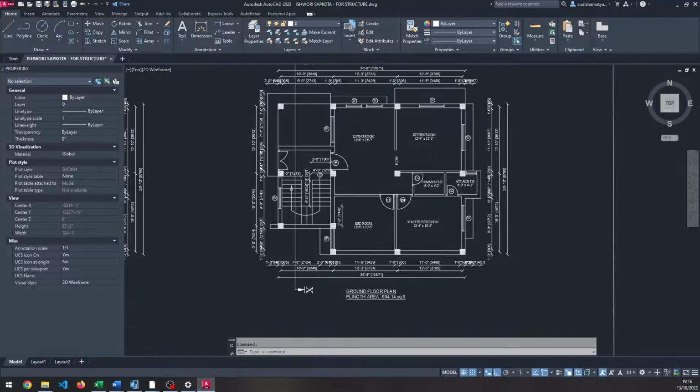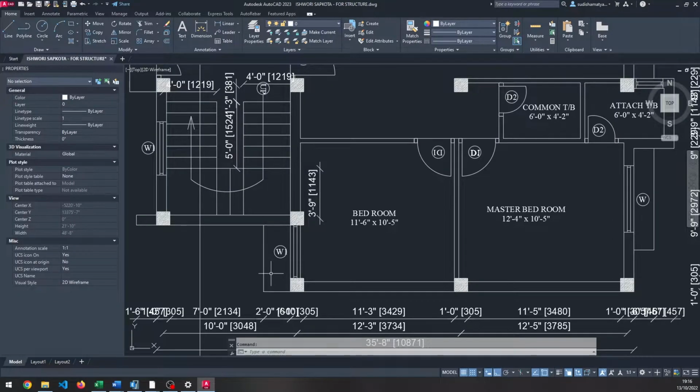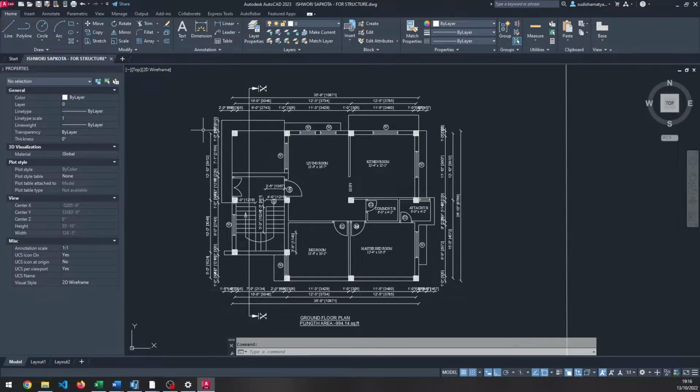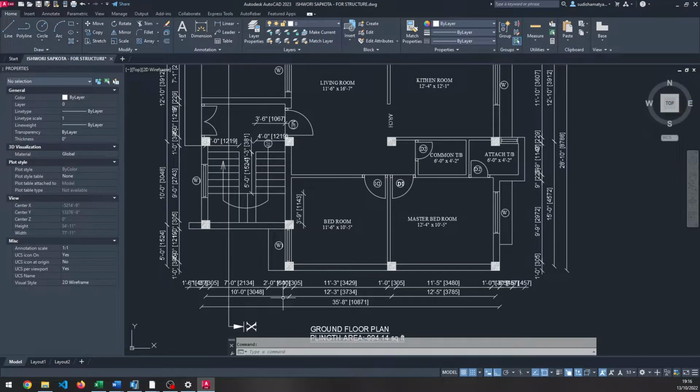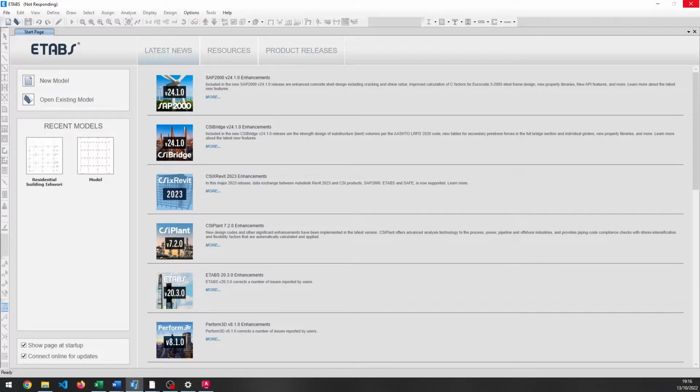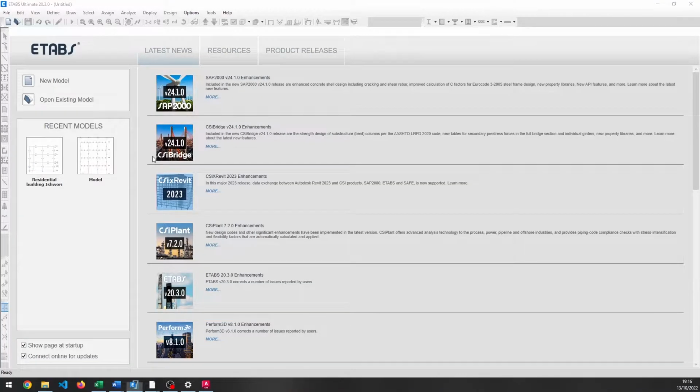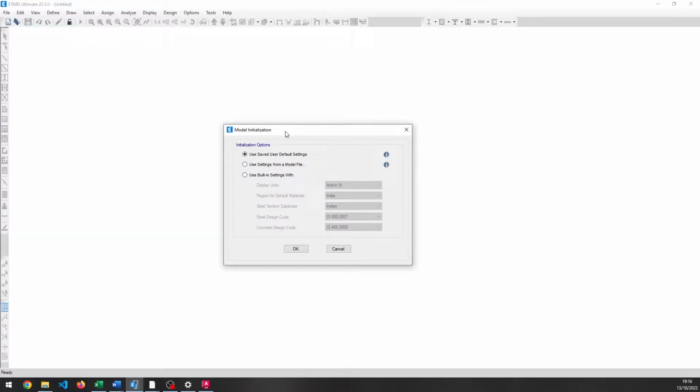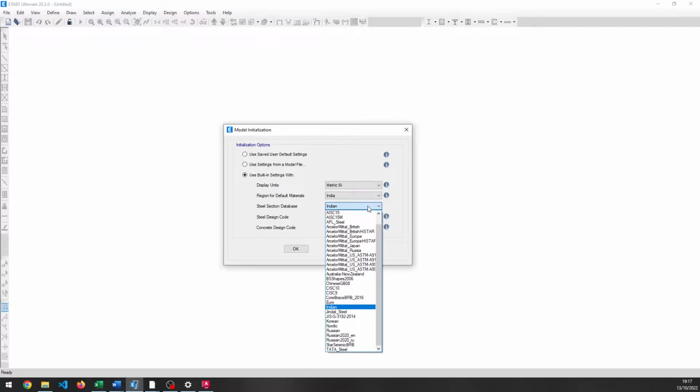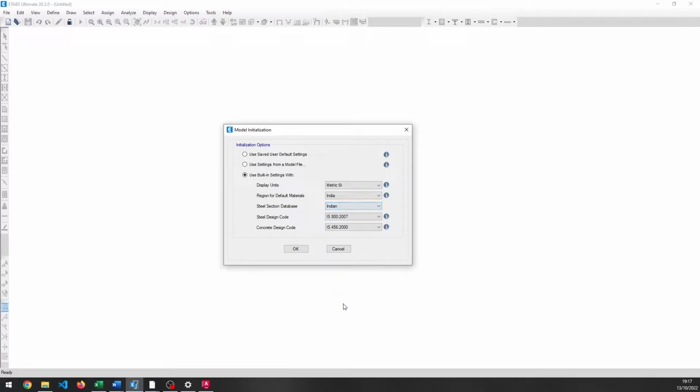And in AutoCAD, this is our X direction and this is our Y direction. So here in ETABS, in the model initialization dialog box, select the use built-in settings with option. Here the display unit will be metric SI. The region for default materials is India. For the steel section database also tick India. You can select another one as per your requirement.